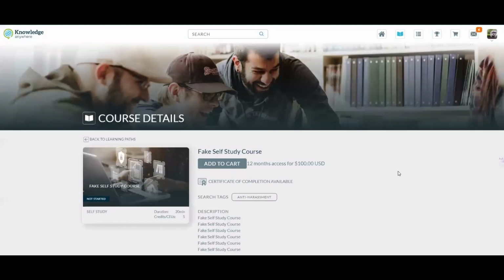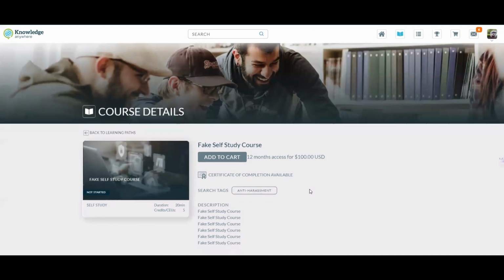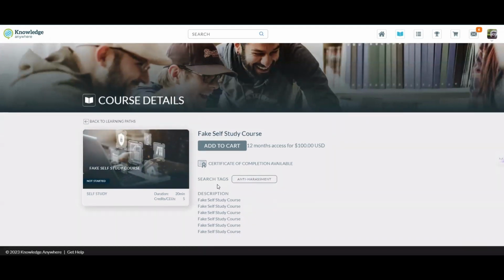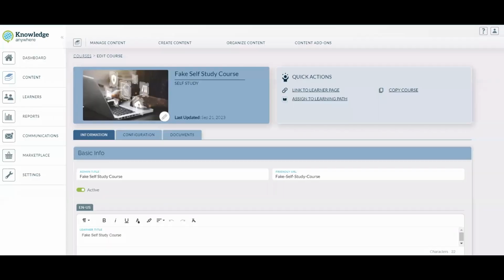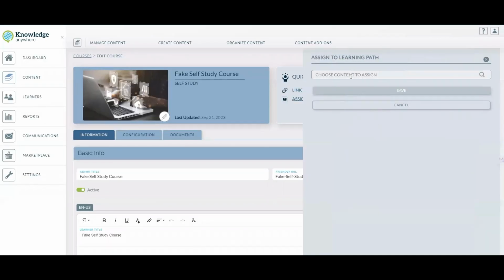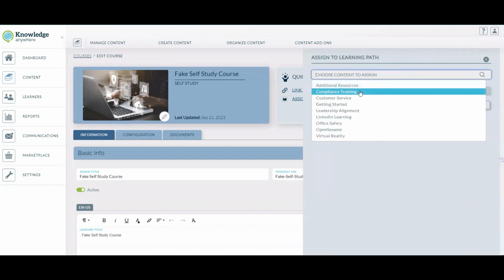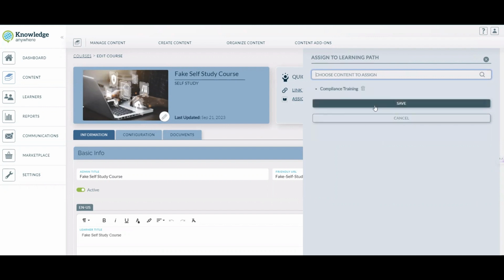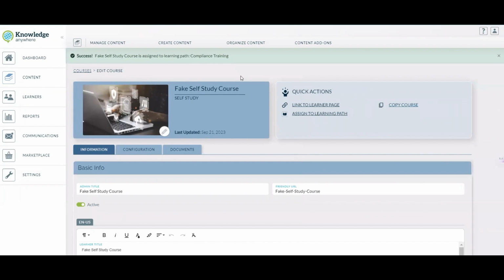So for example, this button will show you what it looks like on the learner side. You can see our course name, our fake descriptions, any tags, certificates that are included in the course, as well as the price. And let's say that you want to assign this to a specific learning path. You can simply choose content to assign. I believe that we said that this was compliance training. And you can just save that here.